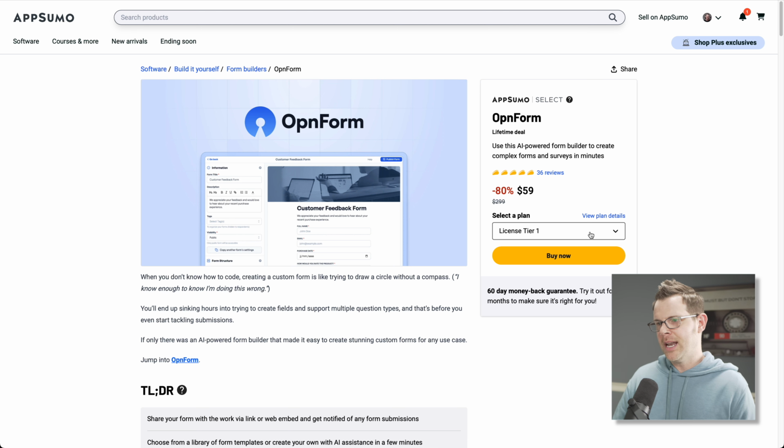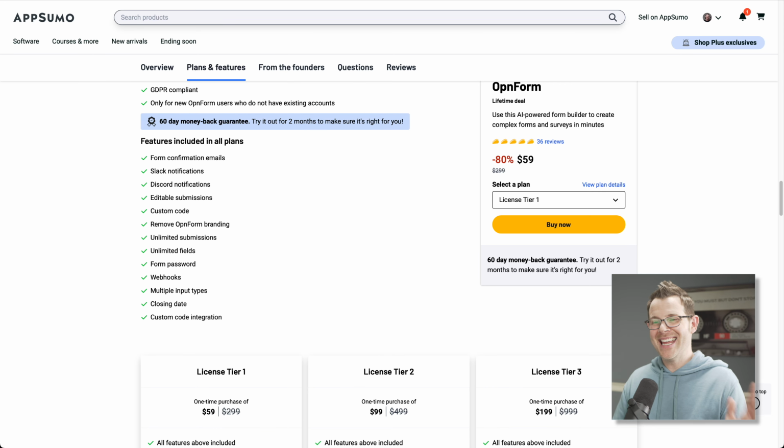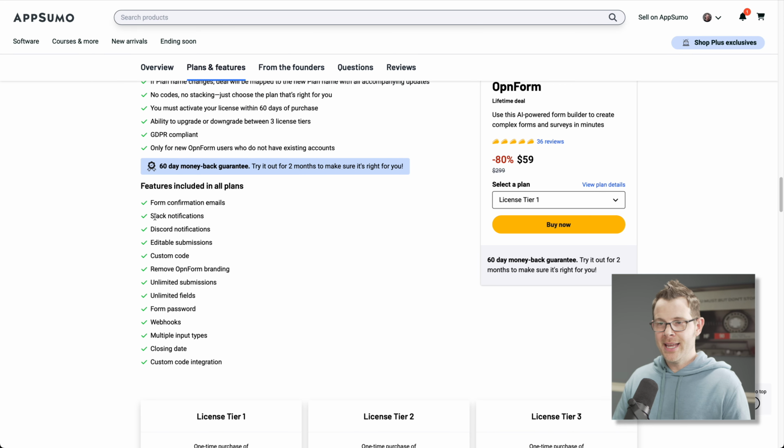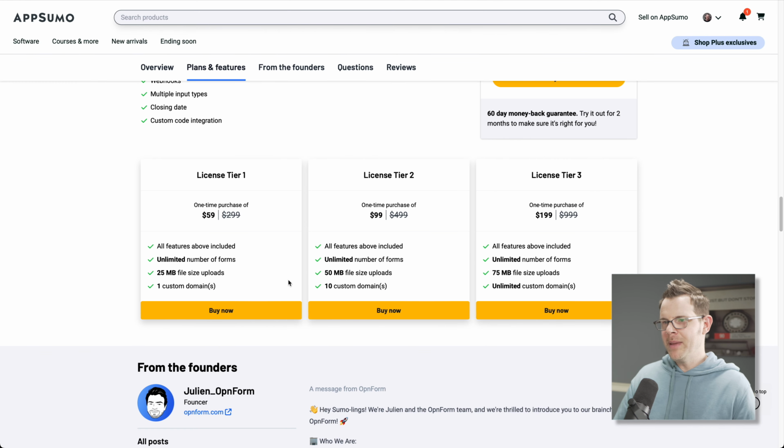There's a few options on AppSumo I want to point out. So let's go down to the plan details. Now, these plans are fairly nice because they're easy to understand. Essentially, everybody's getting everything. You can see that we get confirmation emails, Slack, and Discord notifications. We can edit the submissions. We'll be able to remove branding. The thing that's really most important is how many custom domains that you want.